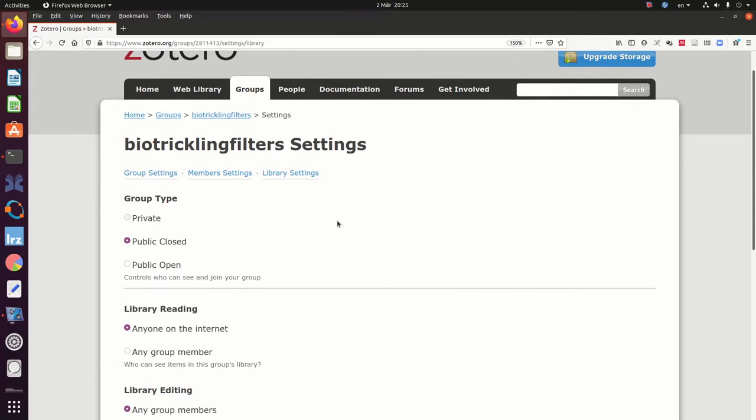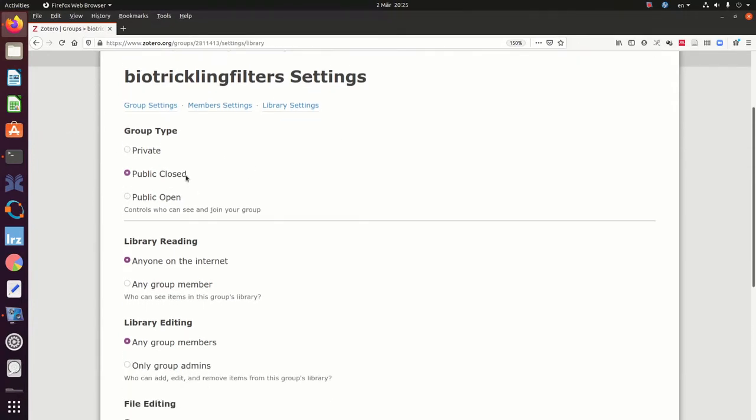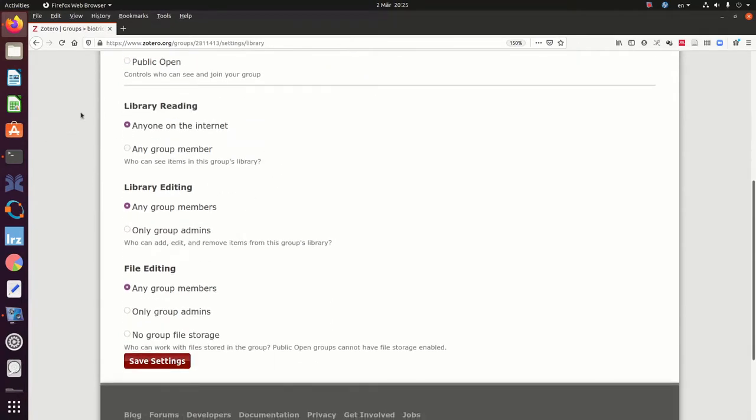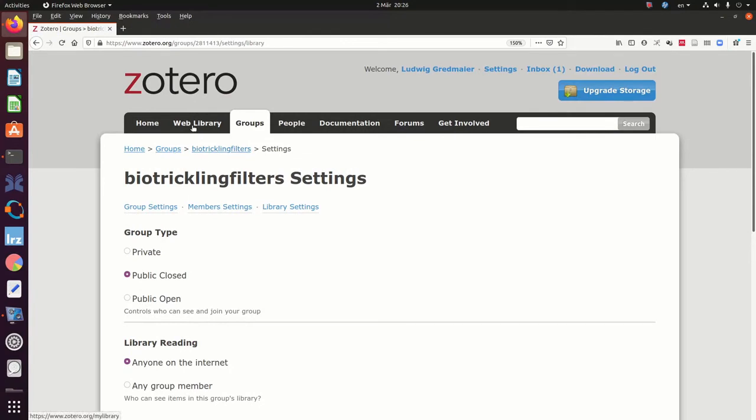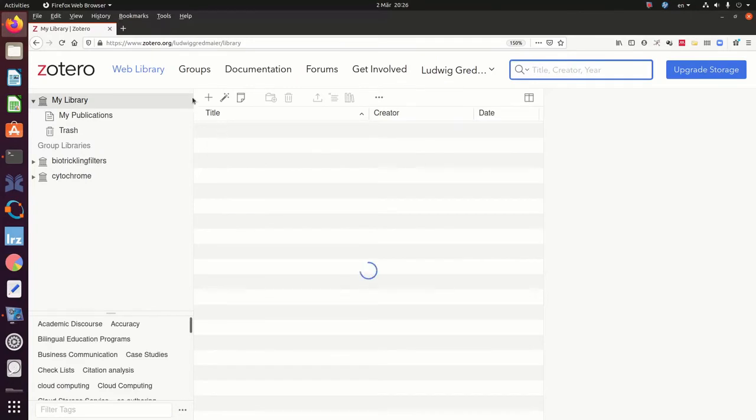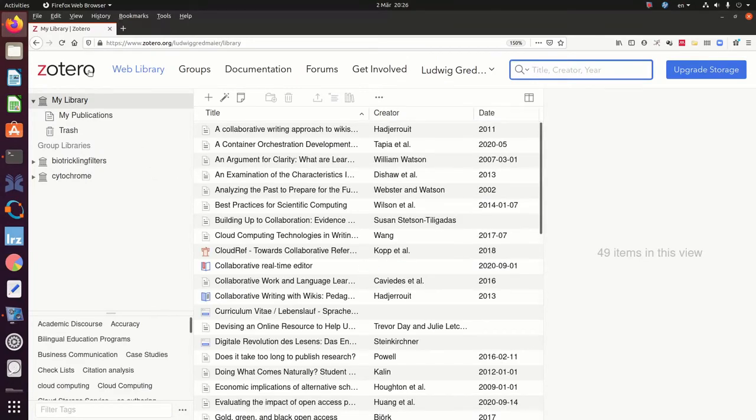and now just review the settings. We have public, closed access, and anybody on the internet can see your new group. So save the settings and then go back into your main web page, and you can see that we now also have a new group. We have the new group library here, and it's called Trickling Filters.